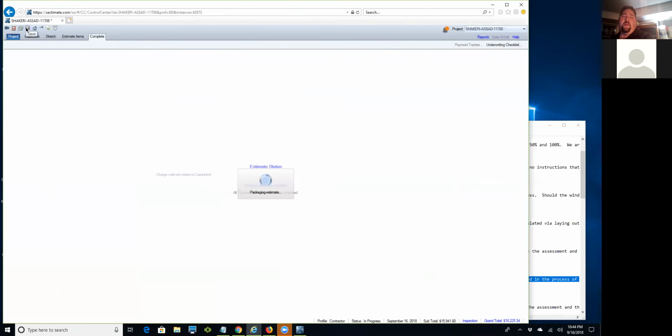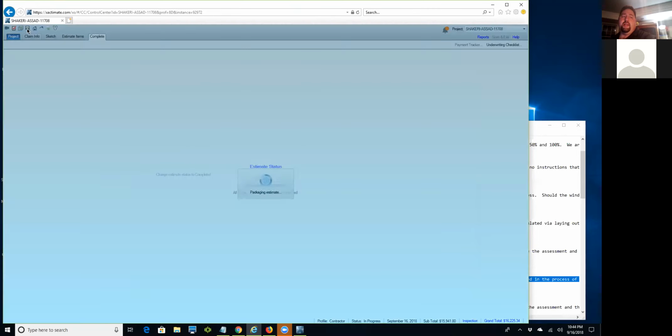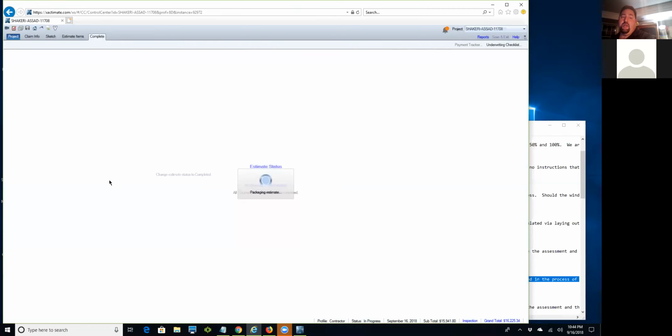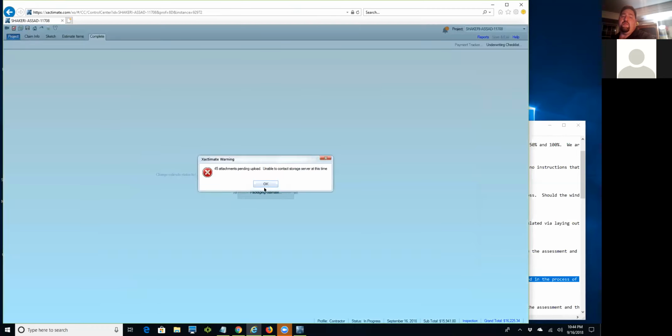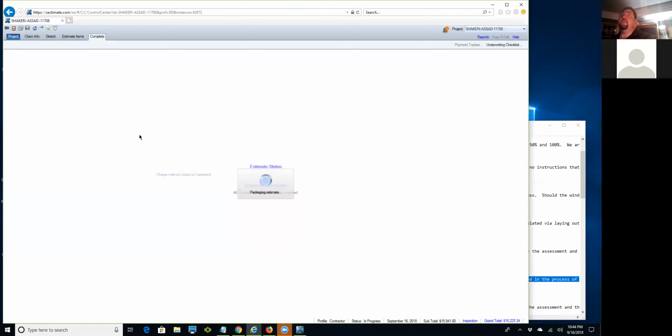So if you've written a bunch of stuff, you want to periodically click the save button, because if you don't and that asterisk doesn't go away, if the system crashes, like right now, it looks like it's pending crash, you can lose everything that you've done. I've lost 2 hours of work before. It's so frustrating.